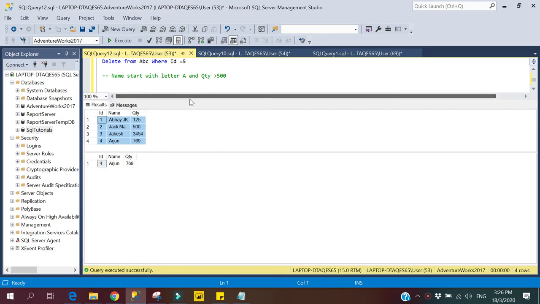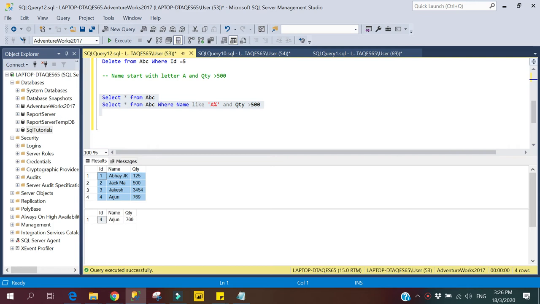So what was our condition? Our condition was that the name should start with the letter A and the quantity should be greater than 500. So here the name should start with A, and we have two records, first and fourth. The name is starting with A, but the quantity is greater than 500 only for the fourth record. The first one has a quantity of 125. So the query will return only the last record. So we have cross verified our where condition.